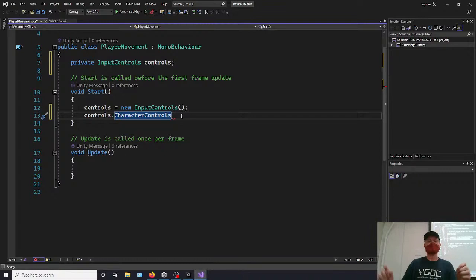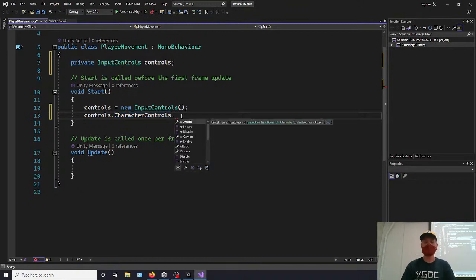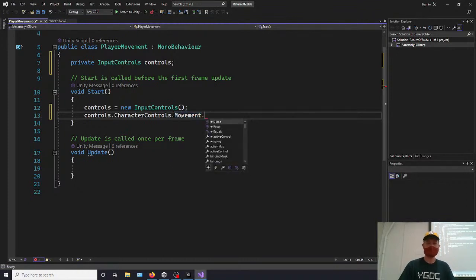Alright, so now that we have controls.character controls, so we have our input control class, and then the action mapping we are using within that control class, we're going to want to reference the action itself, so our first one will be movement. Then you have a couple options when you choose an action. The things you will probably use the most are three things: performed, canceled, and enable.